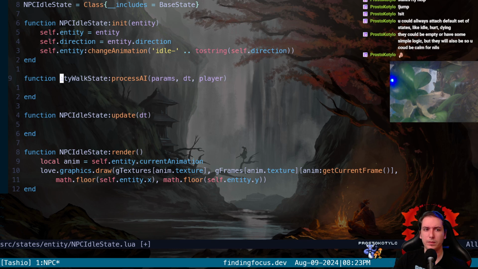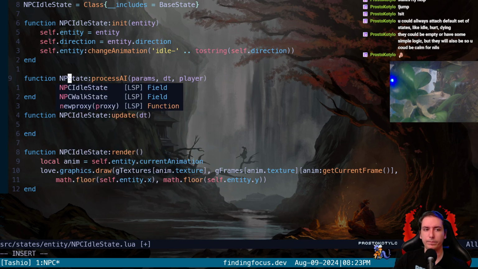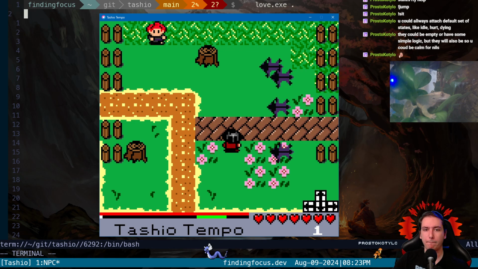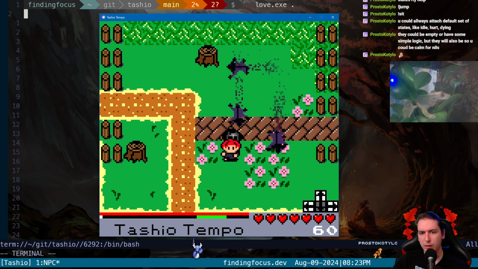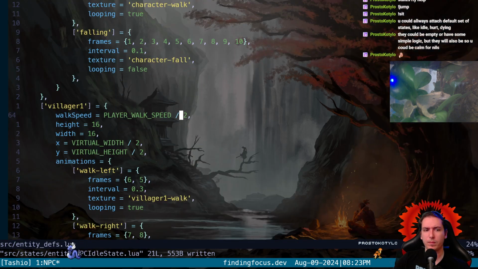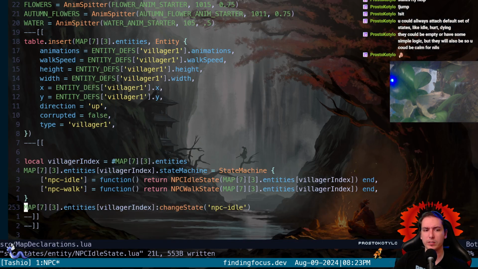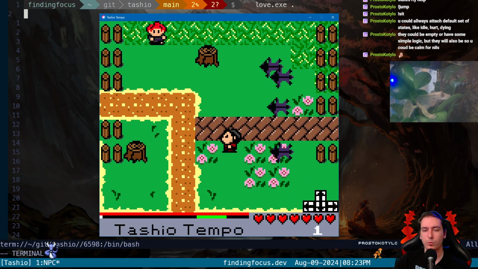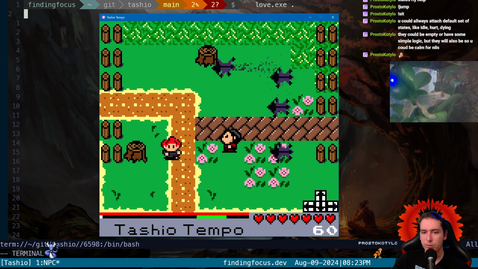Oh, this needs to be called the correct thing. Okay. He's idling. Now we should be able to just walk over him. What we do want to do is probably start locking. Where are we saying that he's idle up? Is that in the entity def? No, in the map declarations. We're changing it to be direction up. So let's change him to direction left just to make sure his idle is working correctly. So he's never triggering to an entity walk.